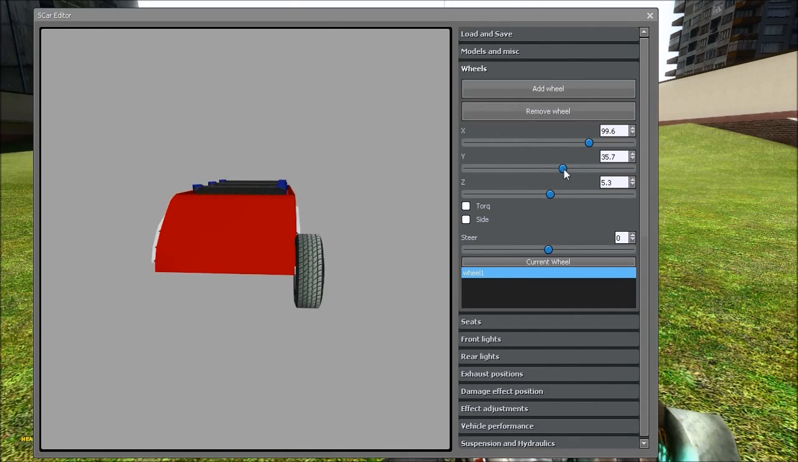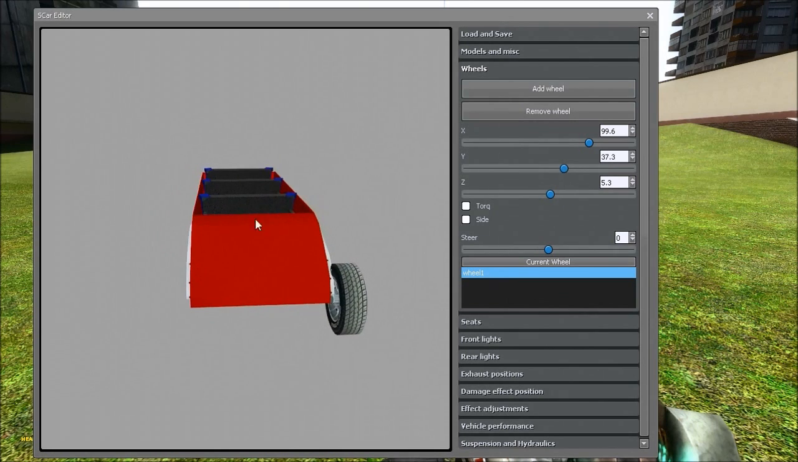And once you have all of the wheels, I'll fast forward this so you don't have to wait.